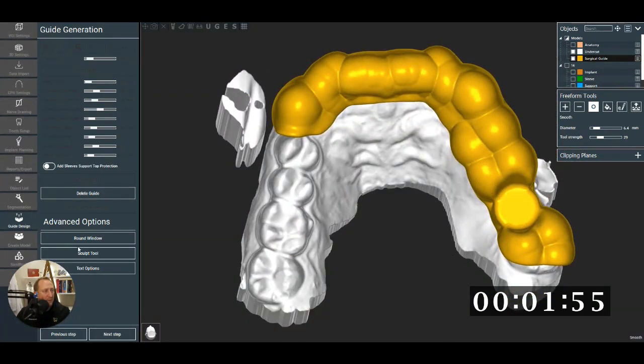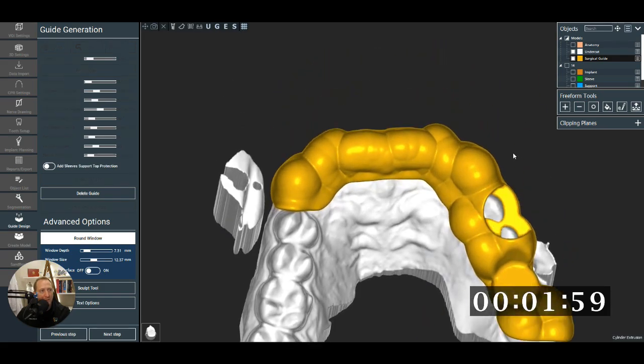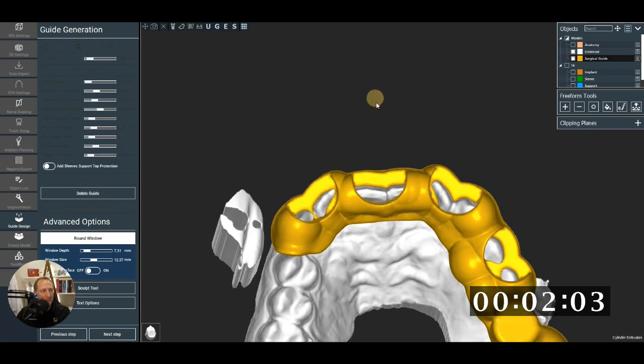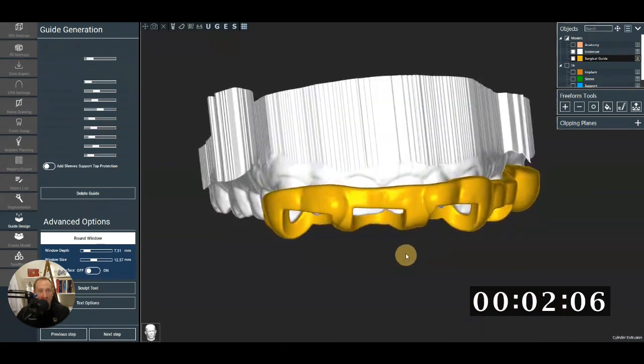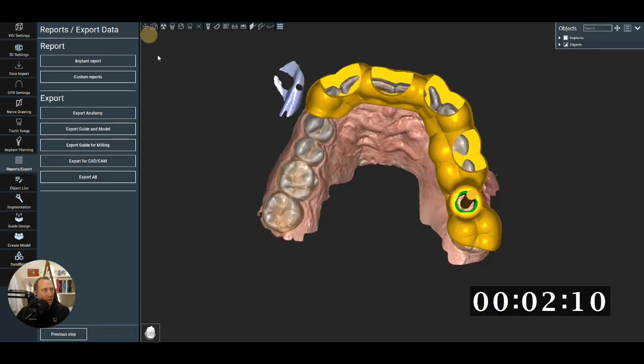And then another thing I like to do is add some windows. So we'll add some windows for visualization. So the day of surgery, we'll have these windows that will allow us to make sure that the guide is fully seated. And we'll hit Next, and we are ready to export the guide.